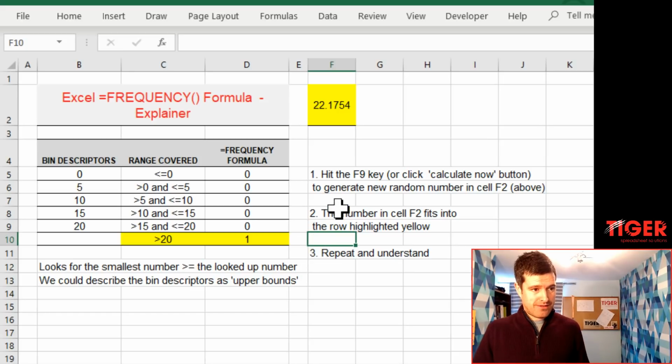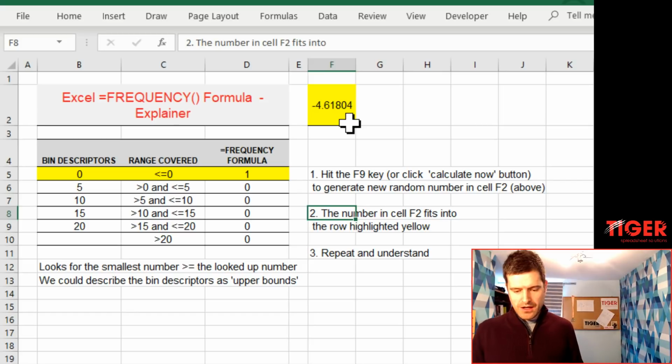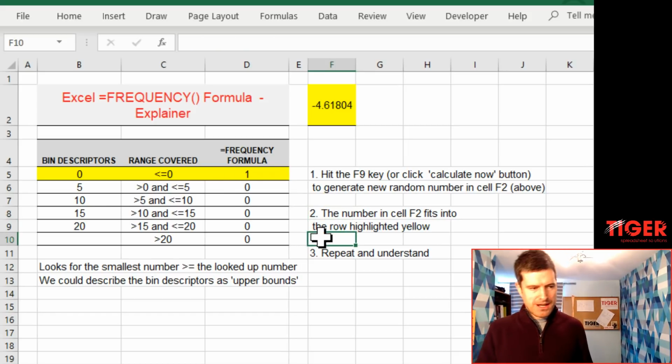to make it explicit where the formula is putting this particular value. So you can just sit there, hit the F9 key, and then try to understand how the formula is working, understand the bin ranges. We've got a value of -4 here, so the frequency formula can handle that because these are upper limits, and it's slotted it into the first row there. So spend a bit of time with this, hit the F9 key, look at this value and understand how it's being slotted into one of the particular rows.